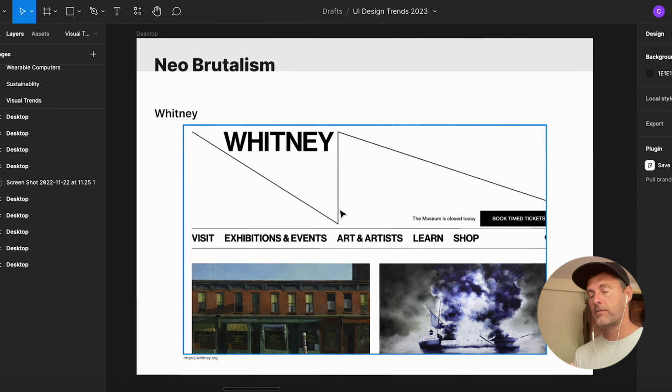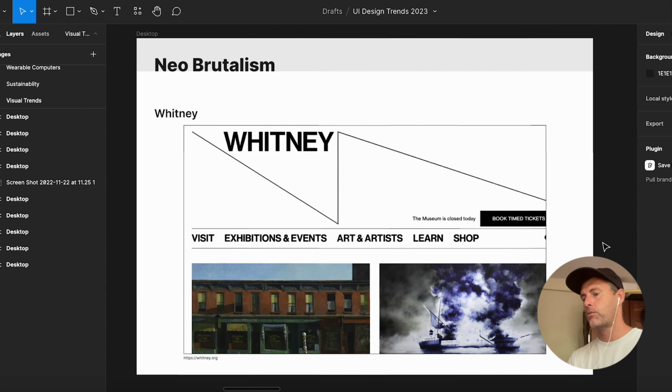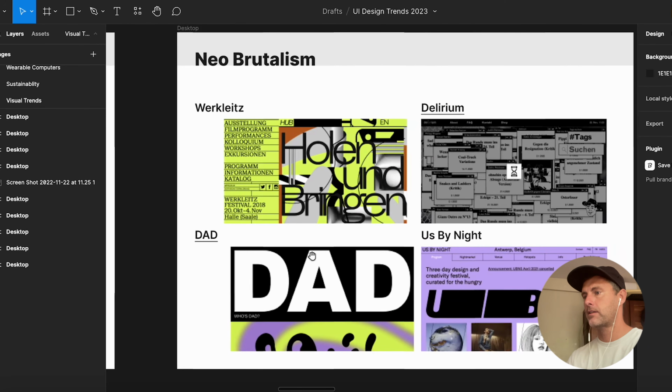And depending on what device you're on and what size your screen is, this actually changes angles and shapes all the time. And then they kept everything really clean. Really strong typography would be a characteristic of neo-brutalism. Big photos, lots of white space or single colors. And so let's look at a few more here.